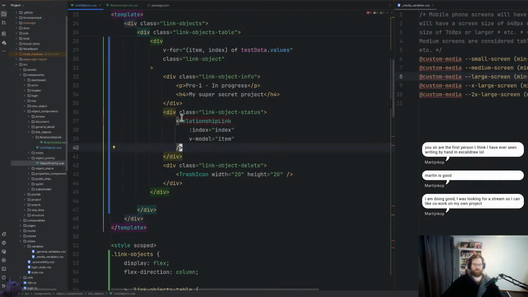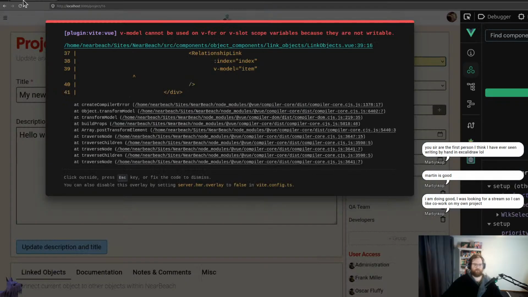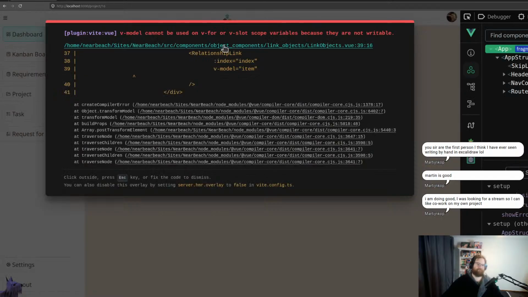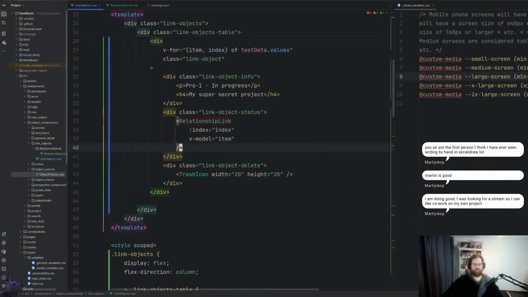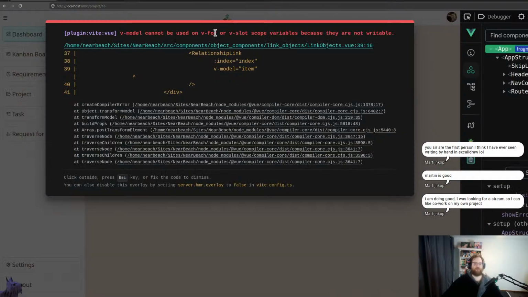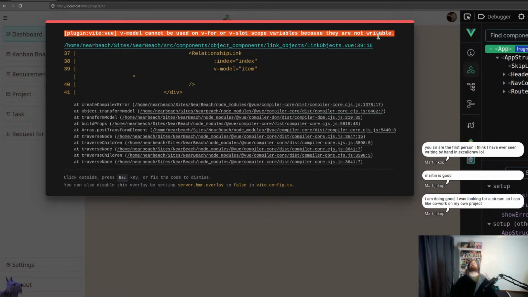That should, in theory, hopefully... It's broken. Oh, yeah. v-model cannot be used on v-for or v-slot scope variables because they are not writable. All right, cool. That answers one of our questions.